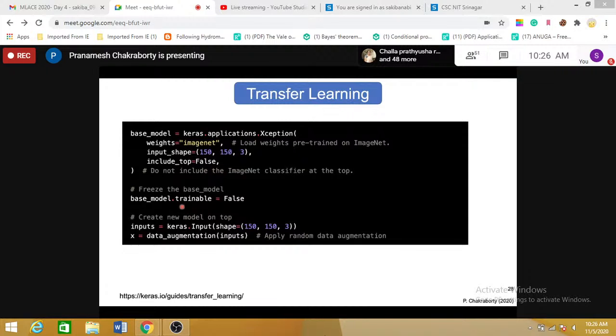And now I'm freezing the model. So base_model.trainable equal false, where I froze the model. I've said that you will not be training the entire model. And then there is again the step of applying the data augmentation, and first of all, taking the input.